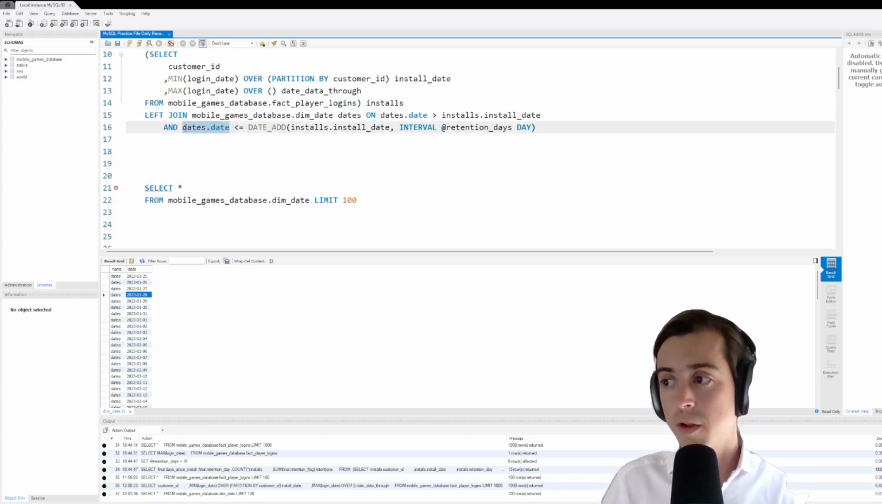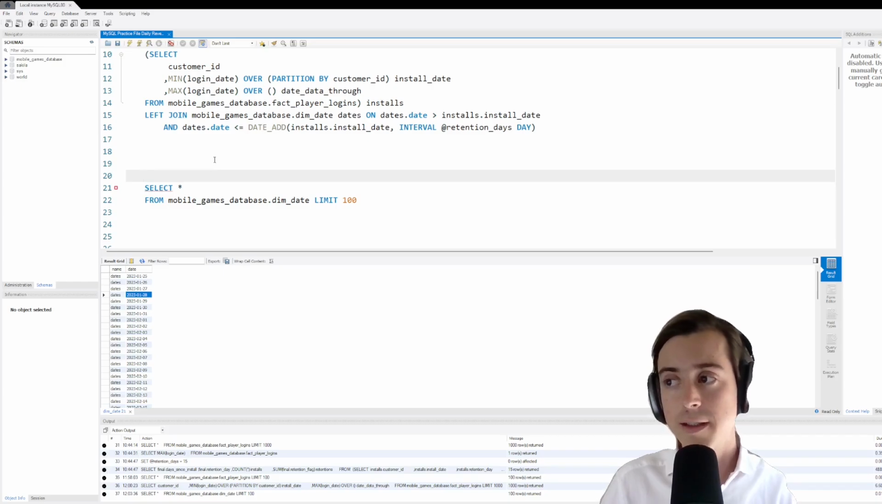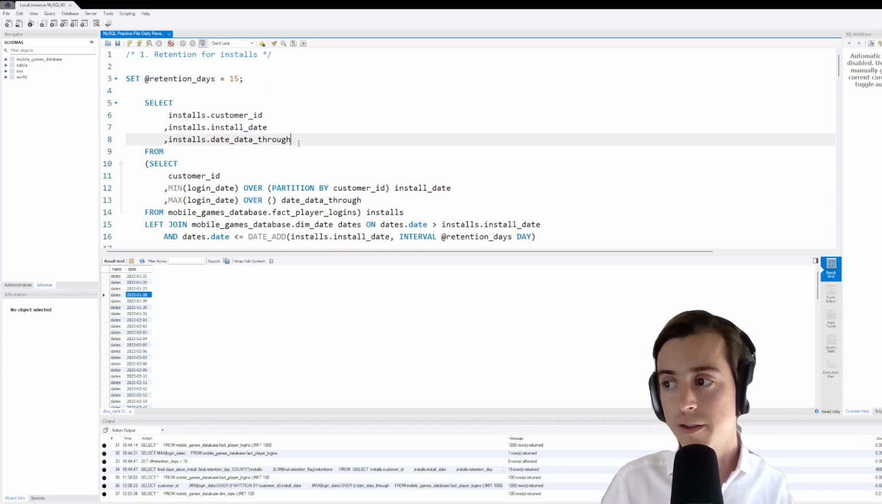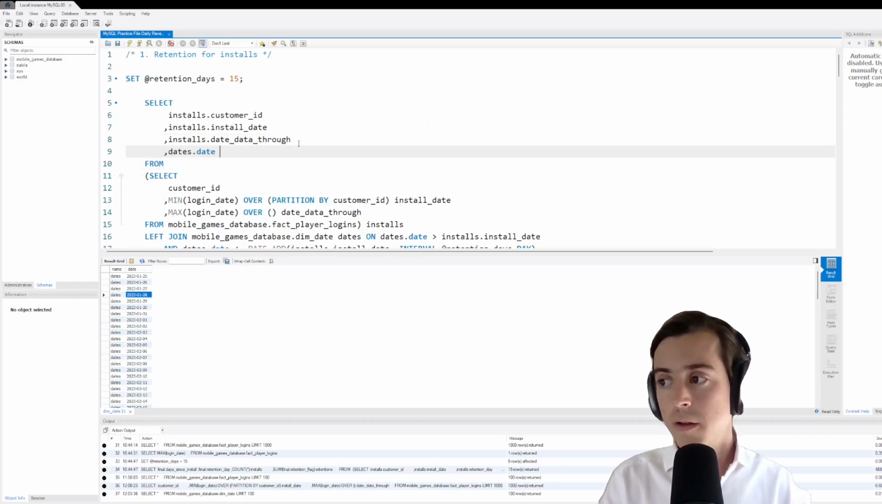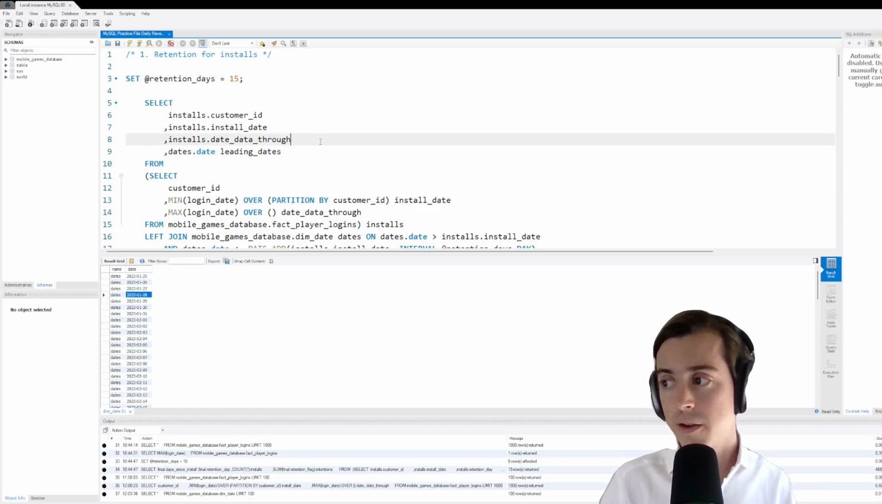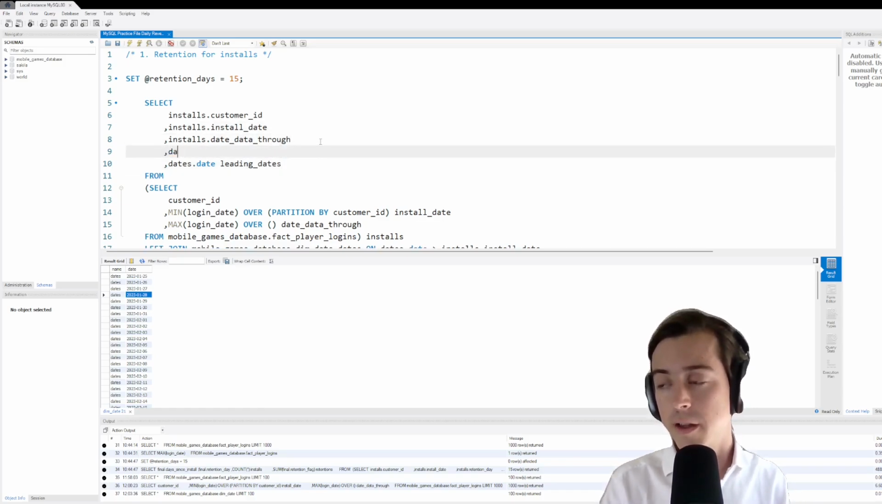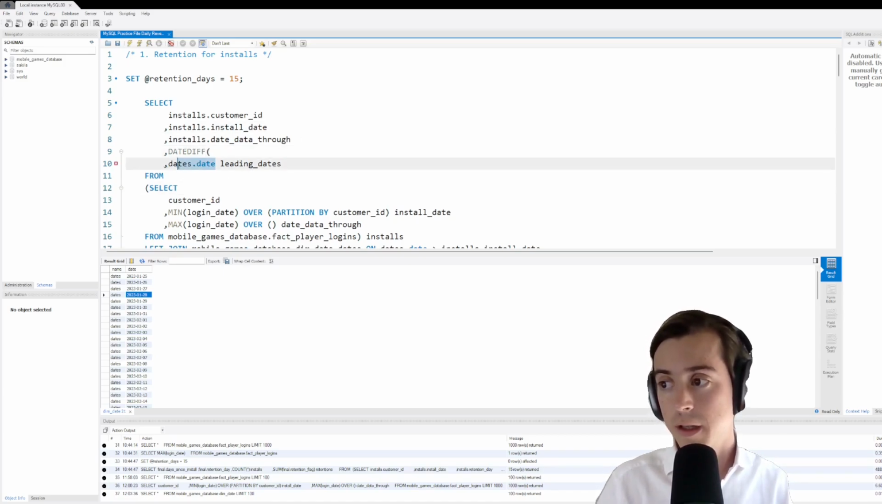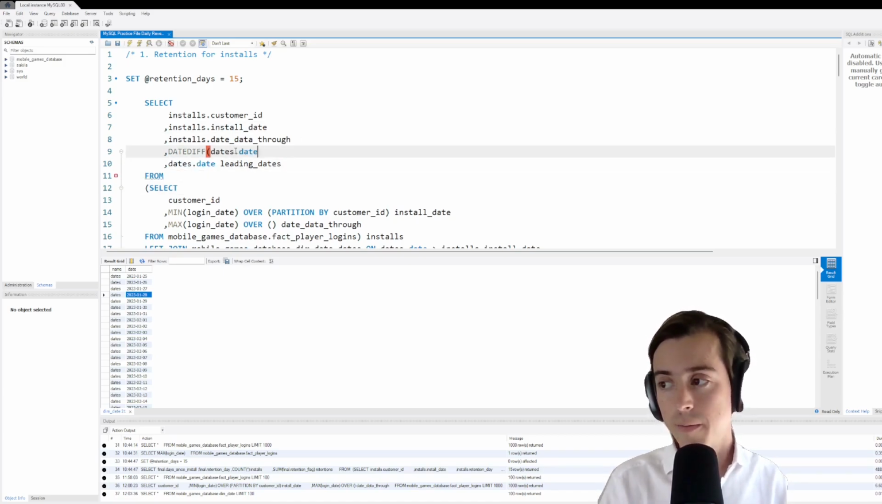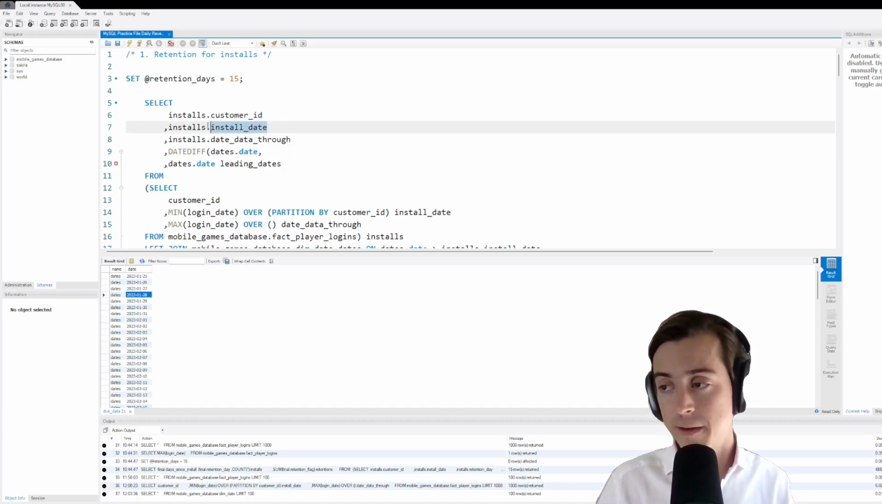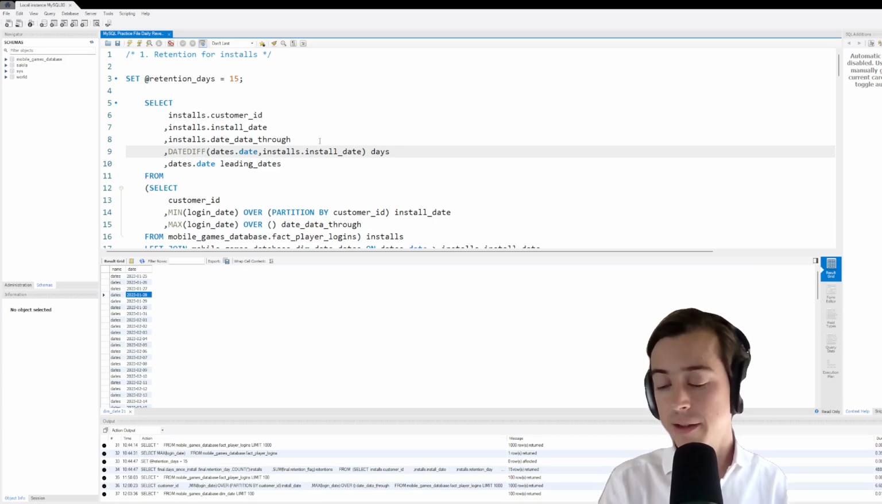Okay, wonderful. Let's go ahead and bring these leading date values across. We will rename this to leading dates so it makes sense. And then let's also add a calculation. We'll do a difference in days, date diff, between the leading date value and the install date. Call this days since install.